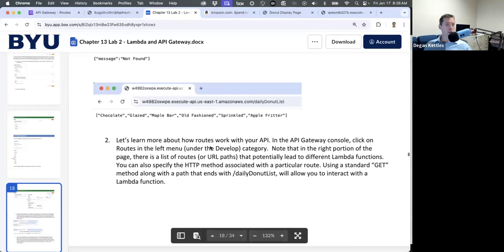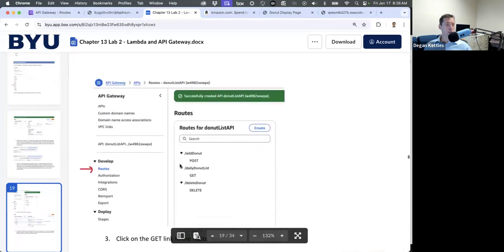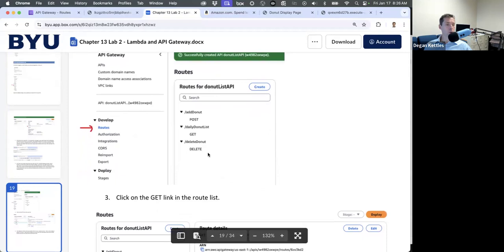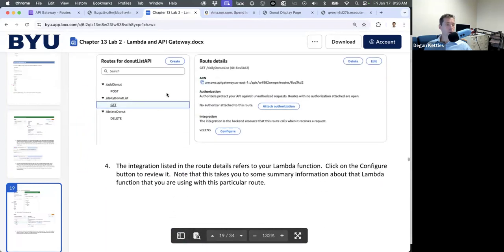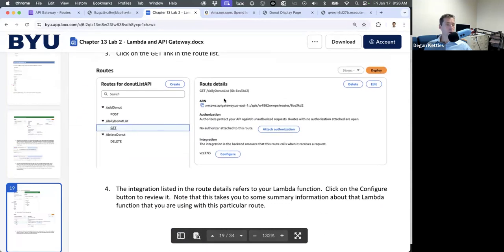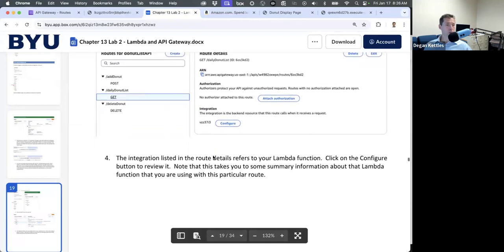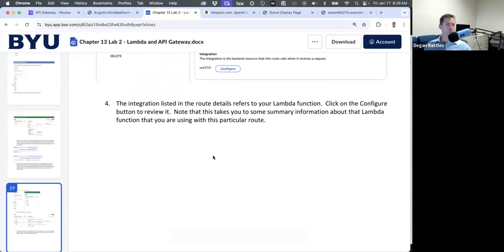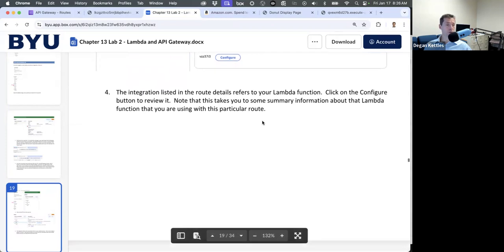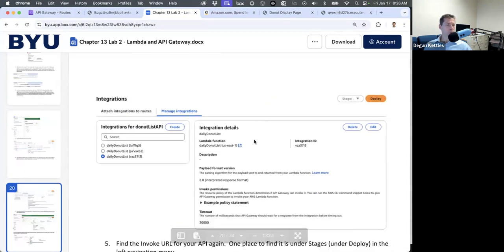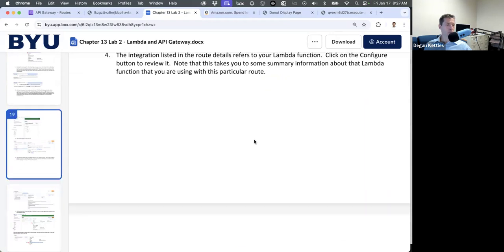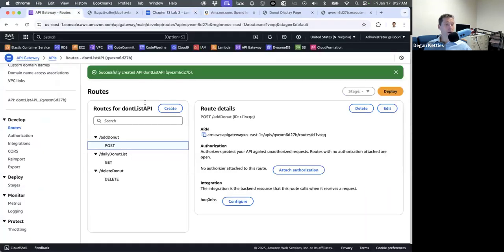All right, so we got to do that. So there's our daily donut list. Yippee skippy. There's our routes. We've got our get route, which refers to our Lambda function. I've already explained it. Manage integrations. Okay, so how did we get to that one? Let's just see if we can get there real quick.